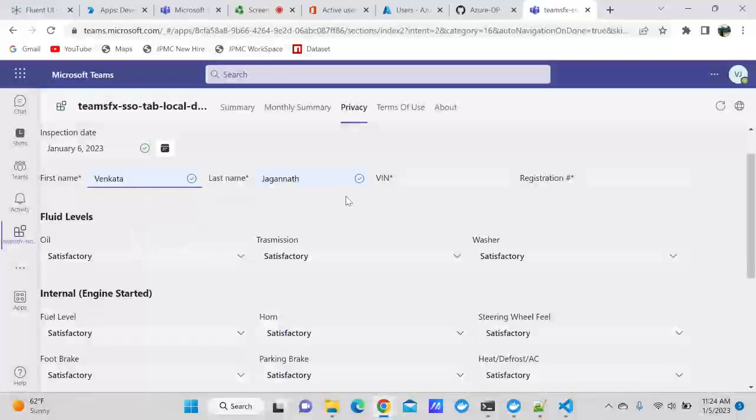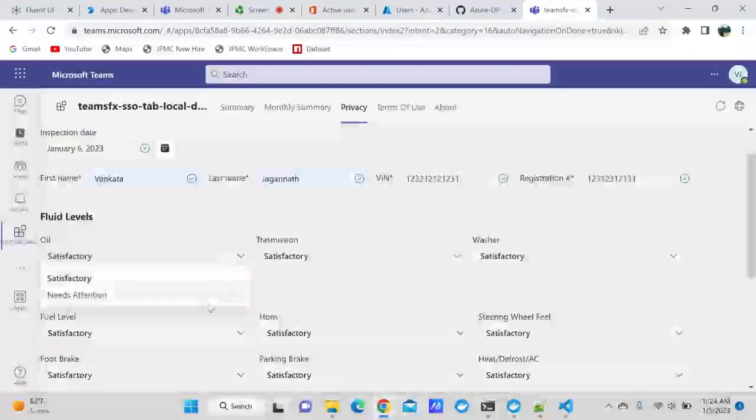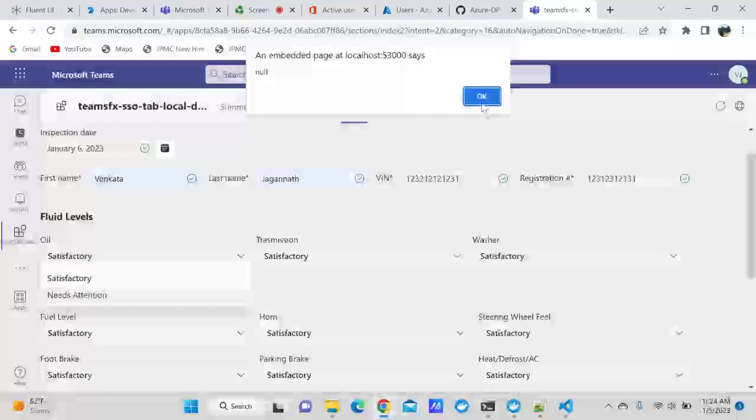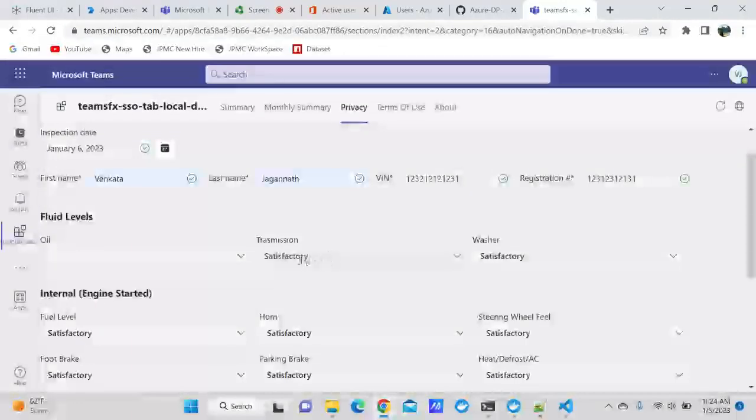So I fill up this thing and then put in the VIN number and all that. I'm just going to click it now. It's not going to insert into the database, so it's okay. Then you can actually pick different things, like if oil needs attention. Let's ignore the debugger for now. And then needs attention here.